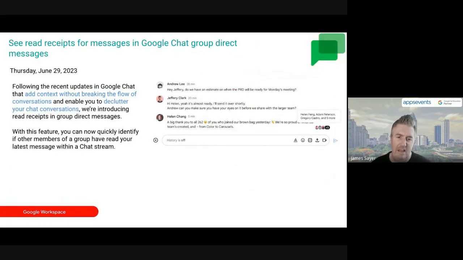I haven't seen this yet, but now there are read receipts for Google Chat group messages, group direct messages. I think you'll see a little icon after your last message to see if your team's reading your messages or not.